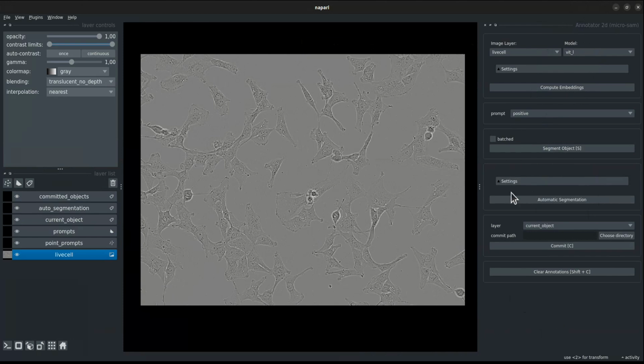The next is the automatic segmentation console for running automatic segmentation. There is a choice for changing the automatic segmentation settings. The next console is for committing or saving the objects once you have segmented them. And the final console is for clearing the undesired prompts and segmentations.